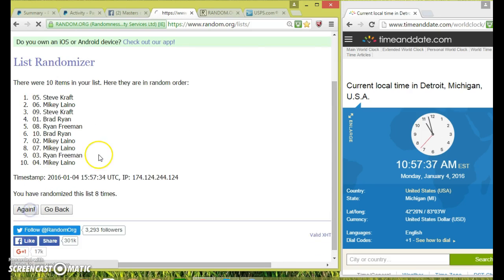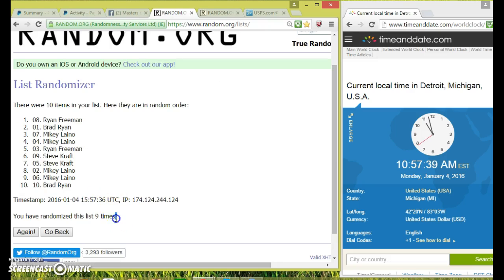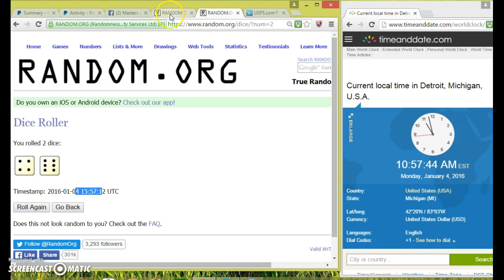Eight. And after nine, we got Ryan on top, Brad on the bottom. We've won nine times. 10:57, 57, 10 on the dice.